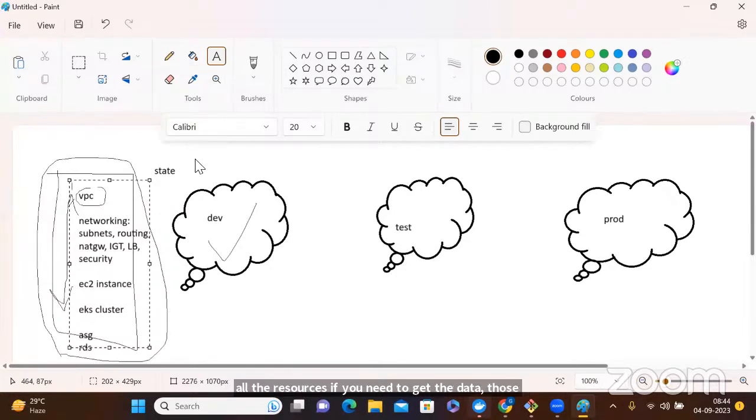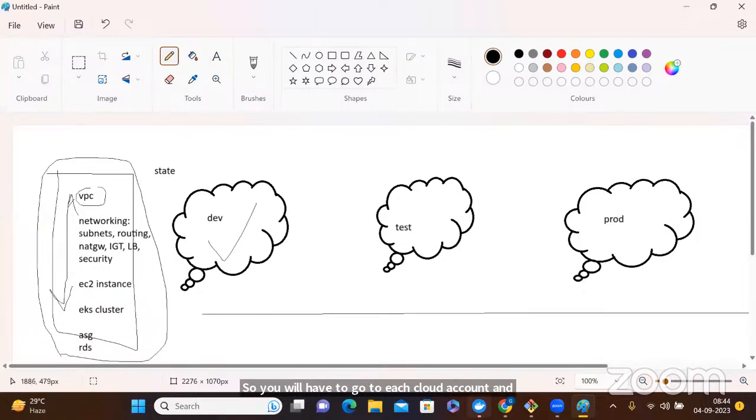If you need to get those details and maintain them at a single place in a file, you will have to go to each cloud account and manually get each piece of information and copy it into some file, or write scripts which will retrieve that data and put it into your file. So you will again have to write some code. In this way, it is very challenging, right? If you have multiple life cycles and need to modify, update, and delete, doing it manually is very challenging.